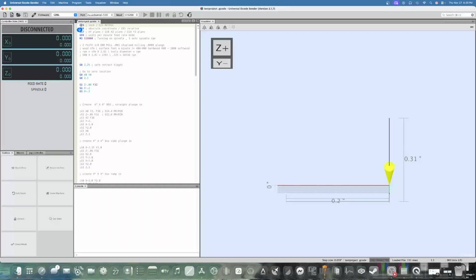The first being this first line. This is G20. I'm an American machinist, so we deal with inch here. Everybody outside of America will use metric, so you'd want to change this to G21 in order to use a metric system.